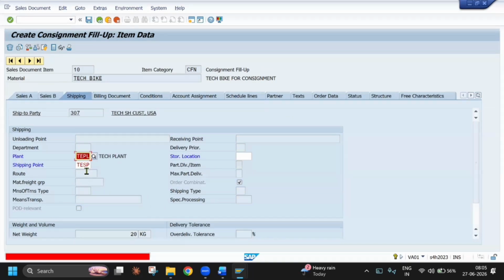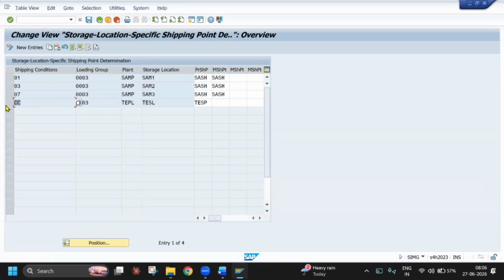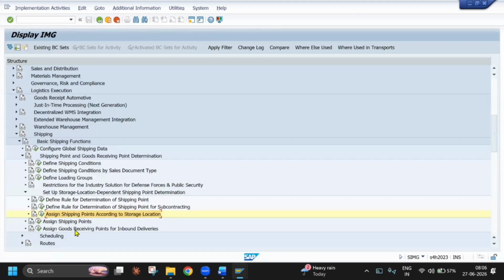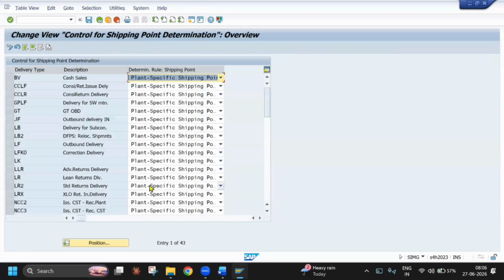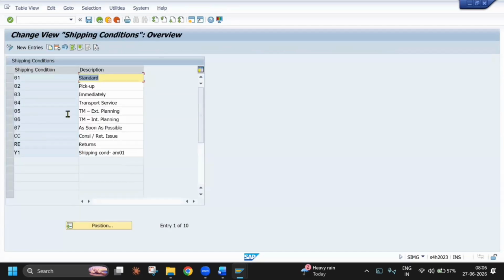Why? So we have already done. So shipping condition, loading group, plant, storage location, we are done here. Let's see shipping condition. So we'll assign one more, that is 01. So 0001 plant, storage location, shipping point. But we have assigned different, no? So just go back and we'll see define rule for shipping point. So here, this is not required. Define rule for determination, shipping conditions we have here.